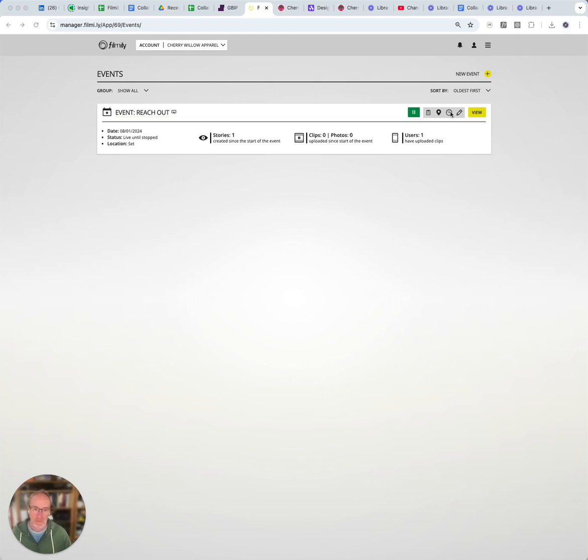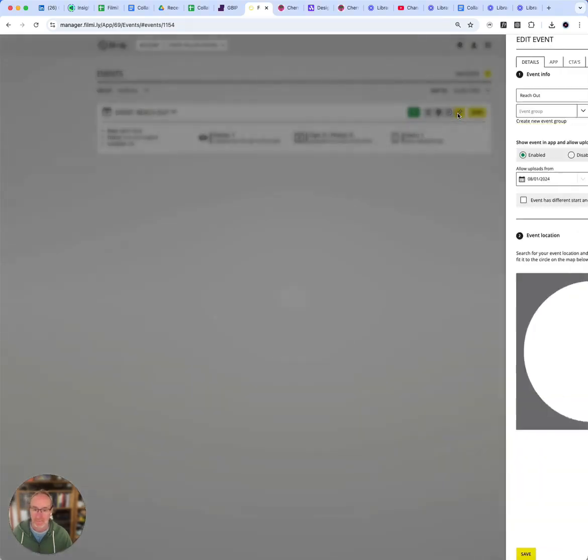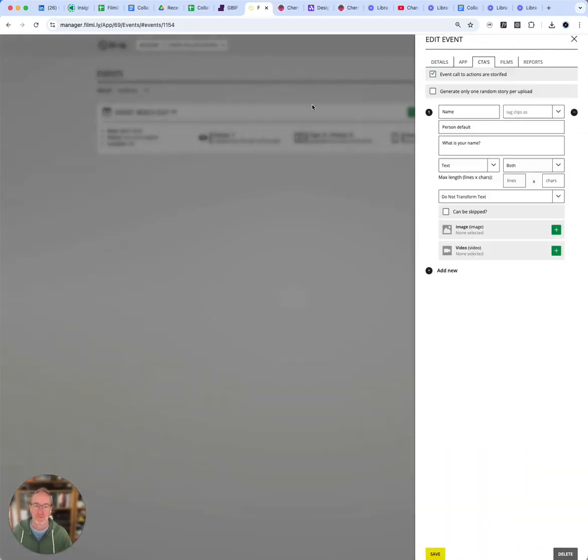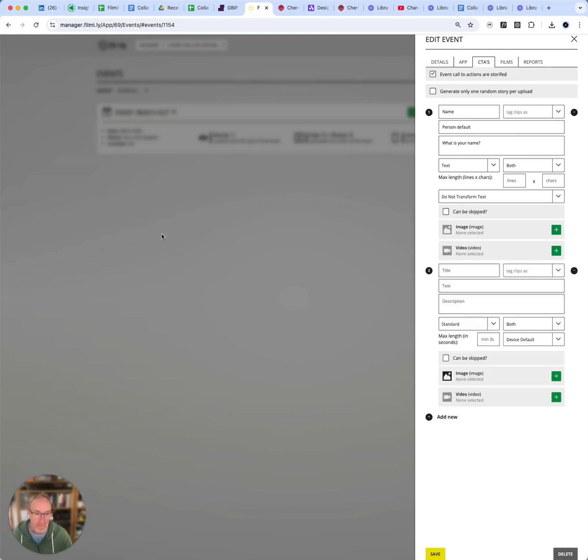So the first thing we need to do to create a story is make sure we're creating the right content. So I'll go into this event and I'm going to go to my calls to action. So at the moment, we're collecting someone's name as text. And we've already made it storified, which links them together. I can show you the differences in this video, but we're also going to create, for this instance, just a selfie video, just for ease of use and for testing.